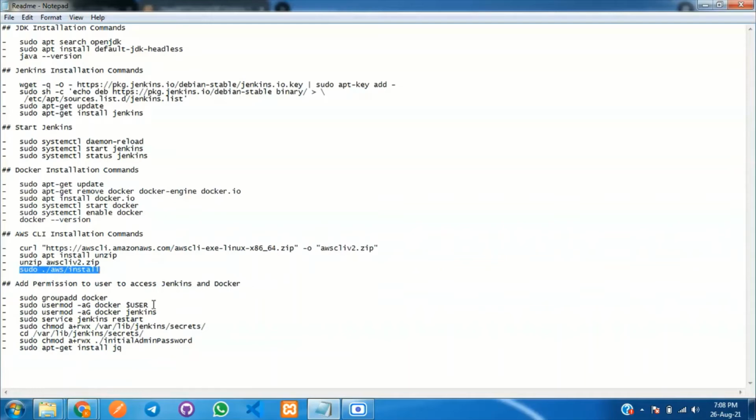Here we need to add some permissions to access Jenkins and Docker, because if we use a Docker command, we always need to give sudo and then the Docker command. Instead of that, we can give docker images or docker ps directly. For that we need to add this user to our Docker group.